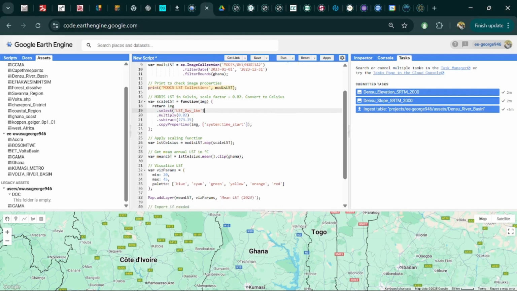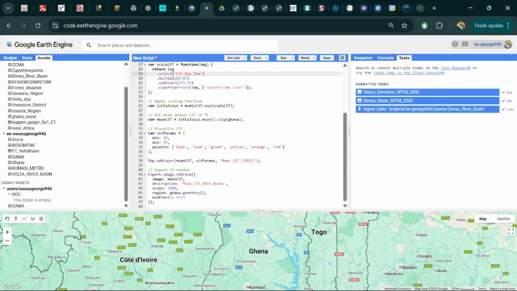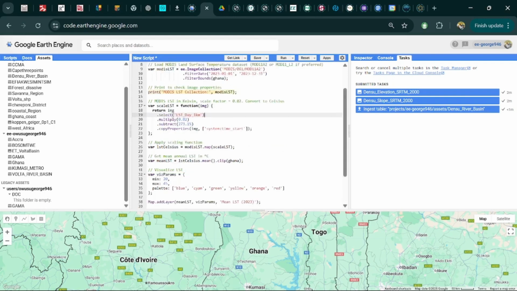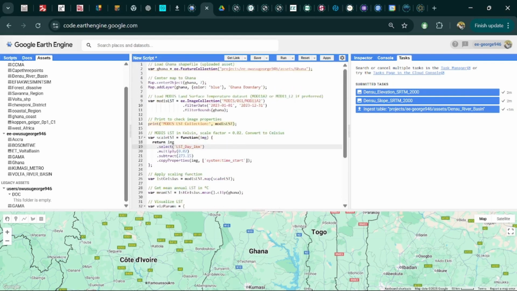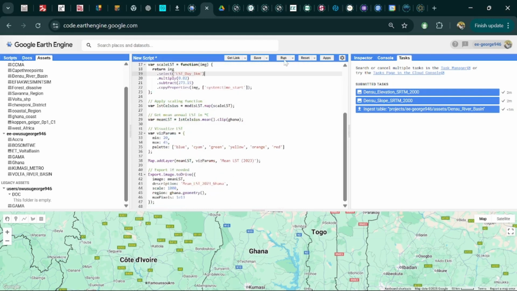And then we have one of the most important things you have to take note of. This is our export code, so always make sure you have your export code. If you don't have the export code, you give instruction to ChatGPT to add export code to your script. So this is our export code, that's the mean LST 2023, and the scale is 1000, and then you can see our geometry here. After getting all your code and everything is set, you just click on run.